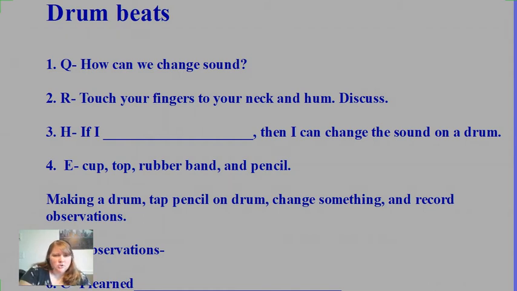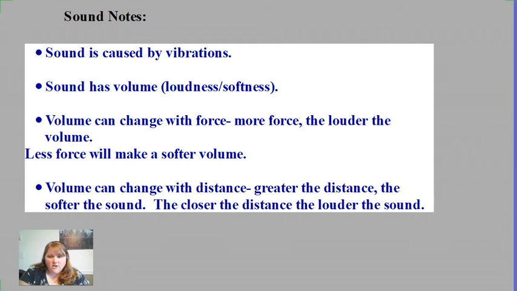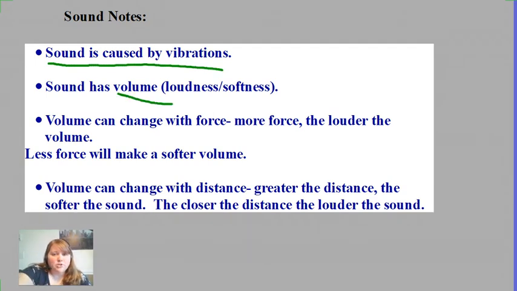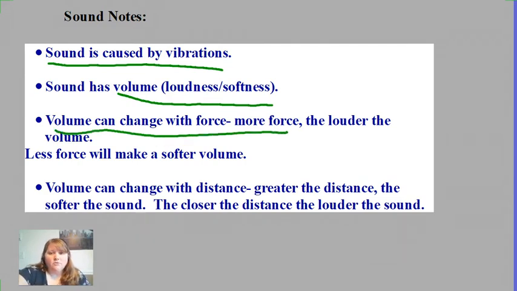So these are the notes I want you to take. Pause the video if you need to. Write down these notes. Sound is caused by vibrations. Sound has volume, which is loudness and softness. And volume can change with force. The more force, the louder the volume. Less force will make it softer.